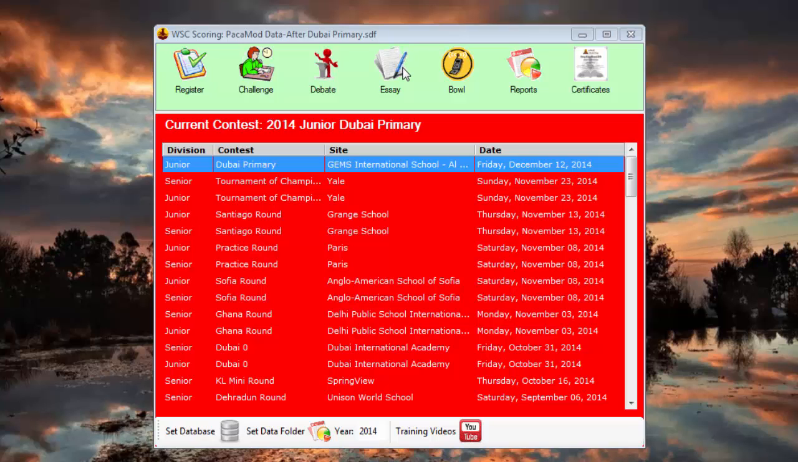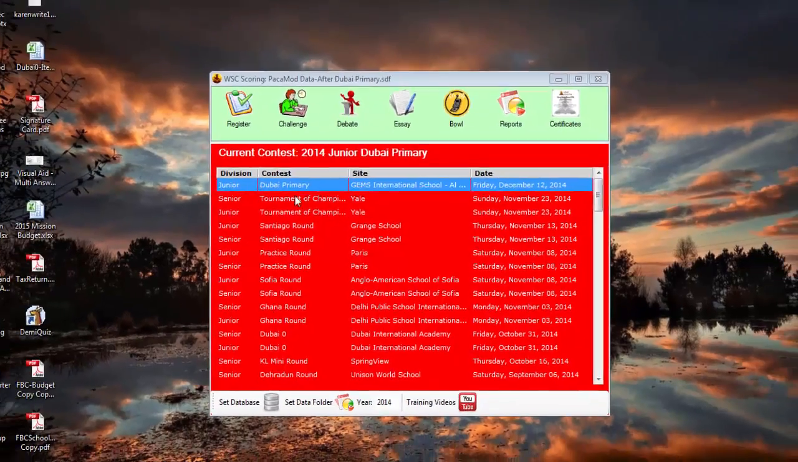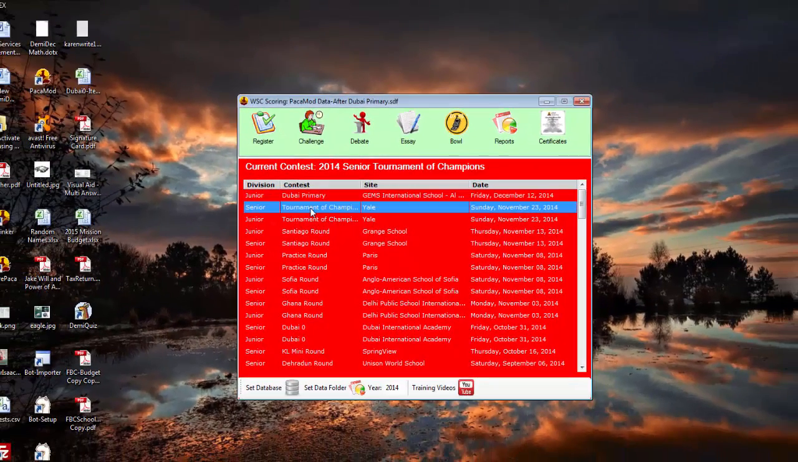I'm going to demo this real quick. I'm going to go into the TOC. I'm working on a snapshot of our current data, so I could play all I want. I'm going to open the challenge.